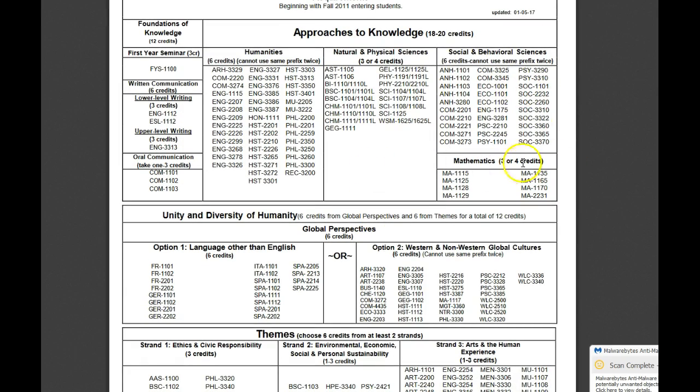So you need a social behavioral science. And so you might be able to take a comm course online. You might be able to take an econ course. You might be able to take one of these Englishes under social behavior sciences. Humanities, you need one other course besides what you have there.